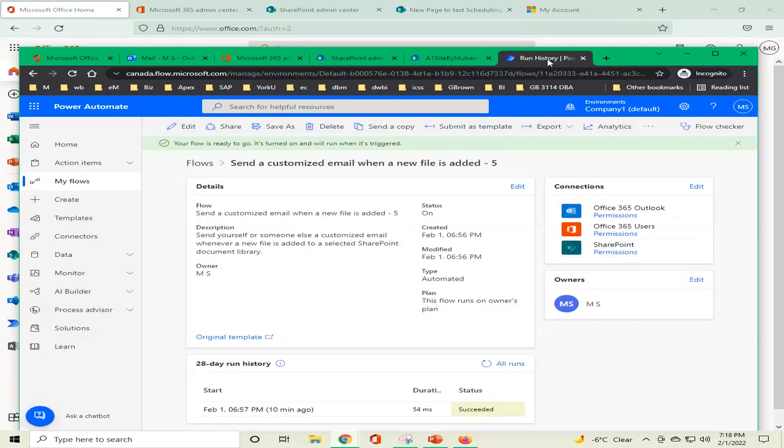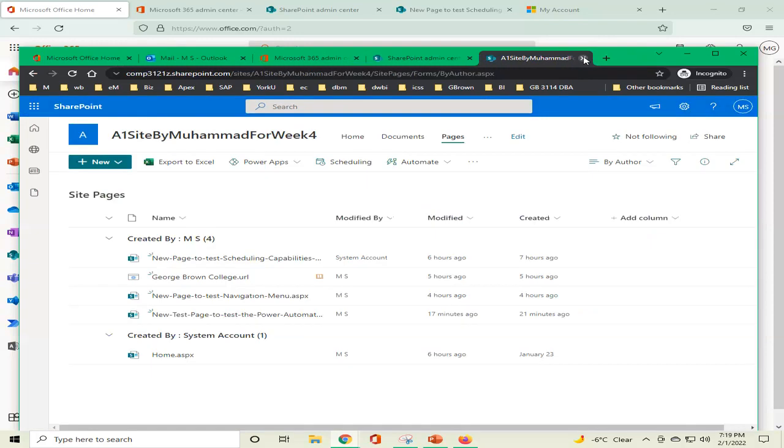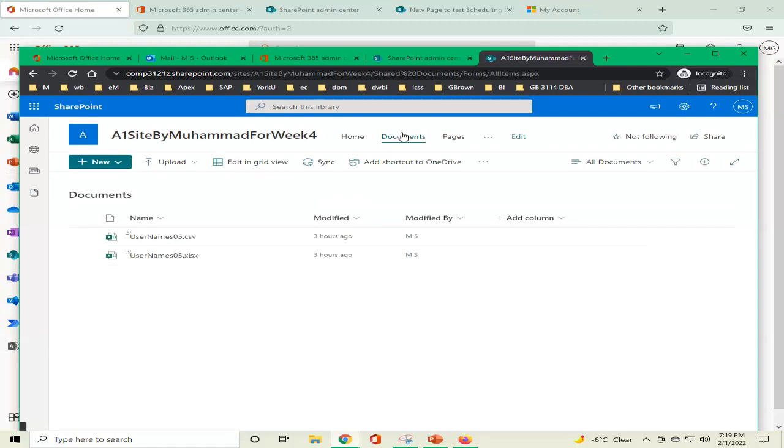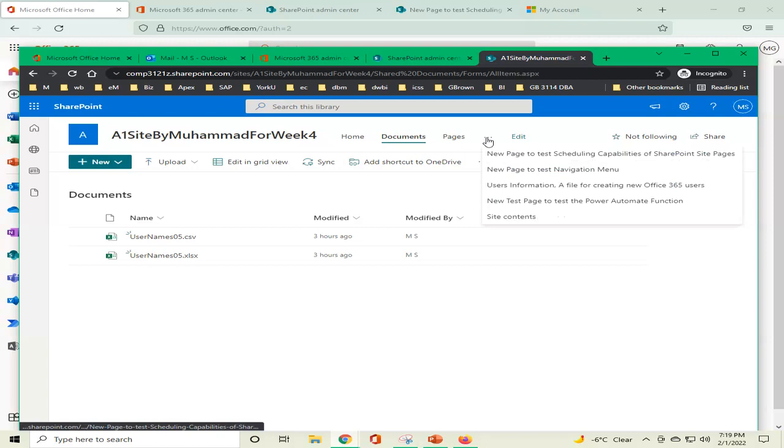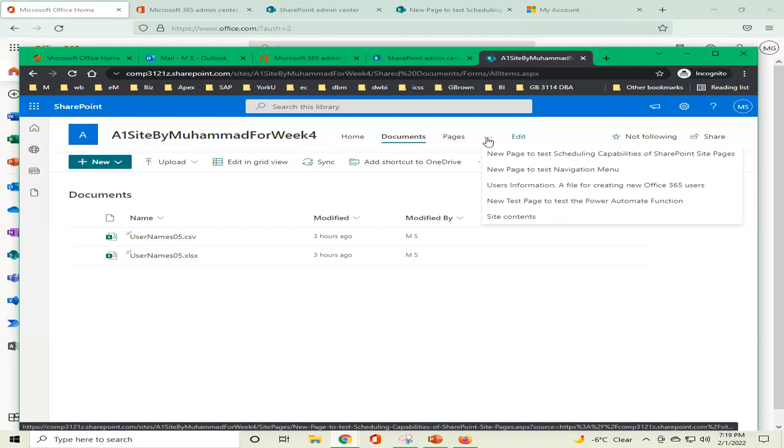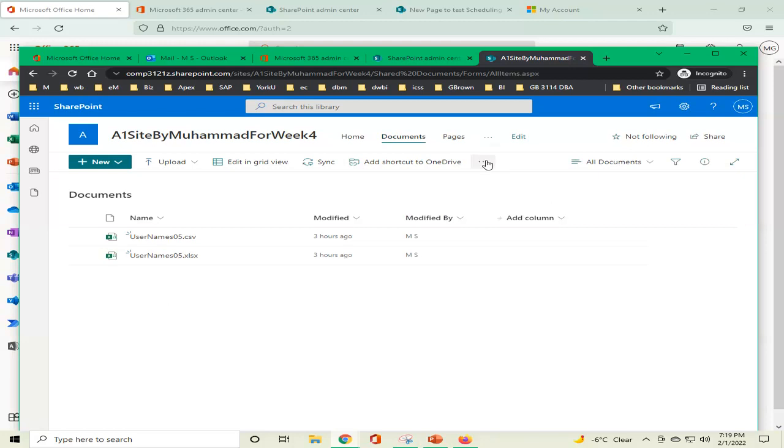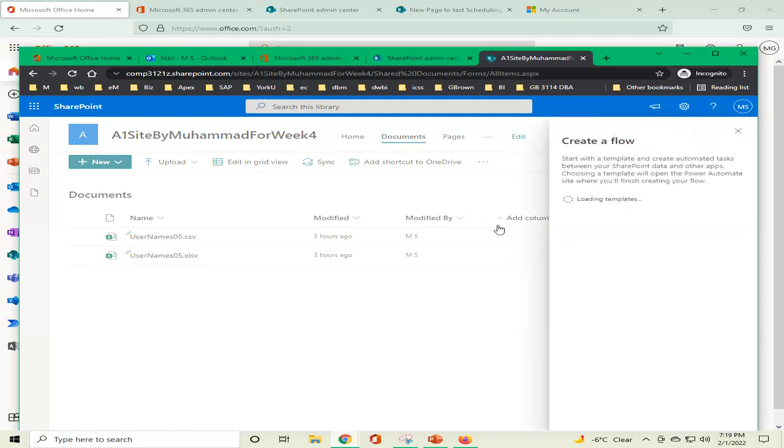I just close this window, so it will be started once again. I want to go to documents. This is my shared documents library. I go to the extended menu and it will show me, or we can click on this one. See, we have Integrate and Power Automate. Create a flow, see your flows, or configure the flow. So we can click on create a flow.